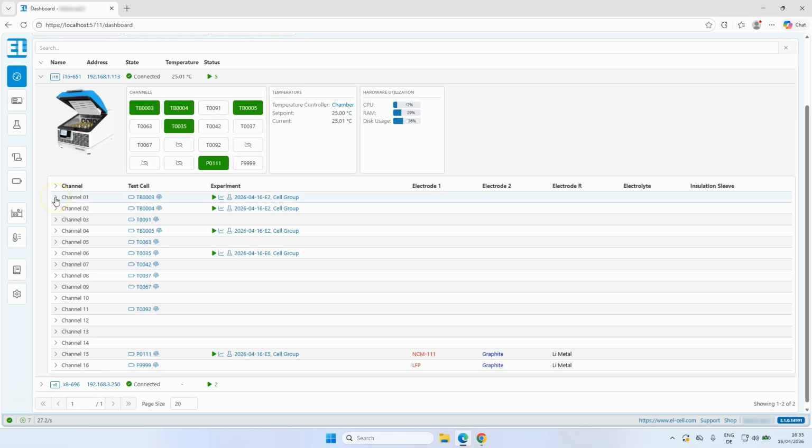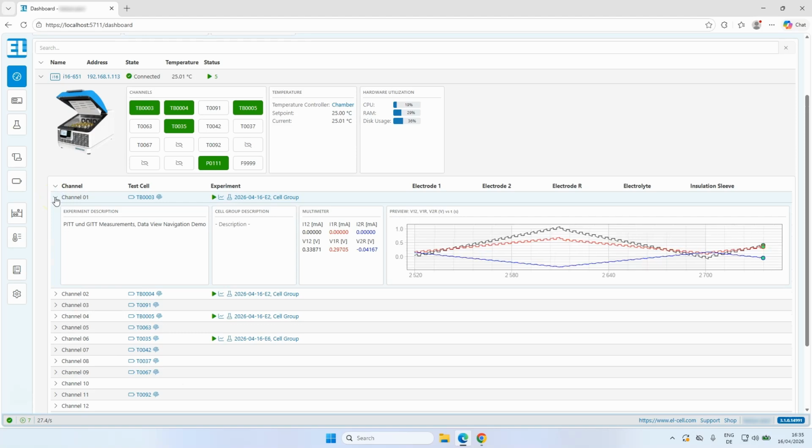But that's not all. You can also go to the individual test channel here. There, you can see the current multimeter readings and the last few cycles of the ongoing measurement straight away.